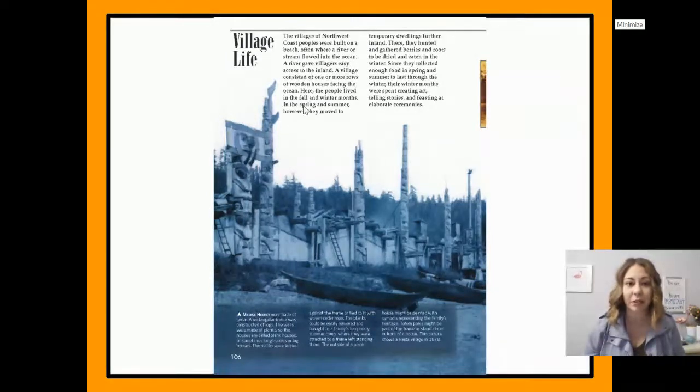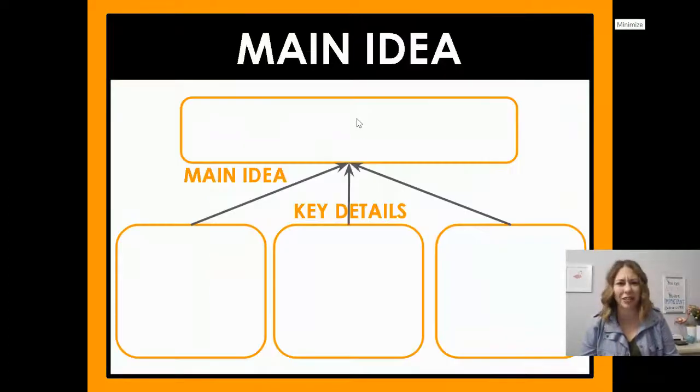Here, the people lived in the fall and winter months. In the spring and summer, however, they moved to temporary dwellings further inland. There they hunted and gathered berries and roots to be dried and eaten in the winter. Since they collected enough food in the spring and summer to last through the winter, their winter months were spent creating art, telling stories, and feasting at elaborate ceremonies. So we have to think, what do you think the main point of this was? What is the author trying to tell us?